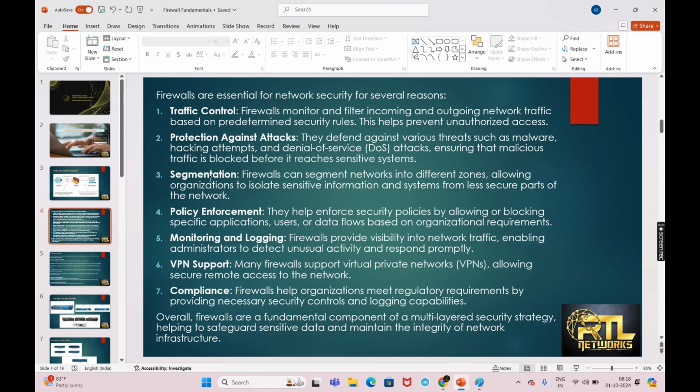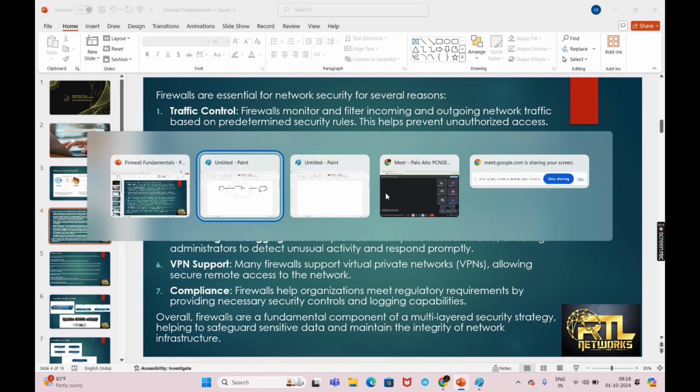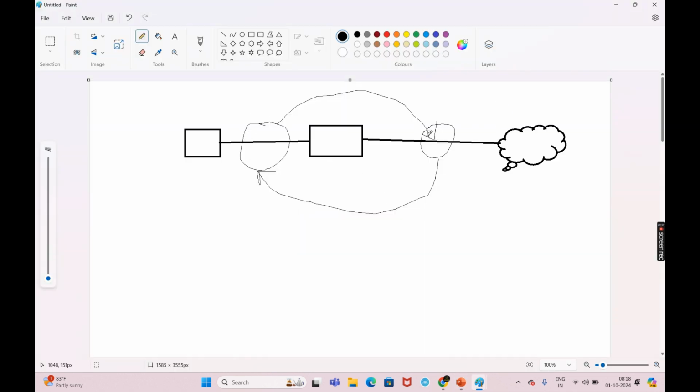And the next one is segmentation. In this, the firewall is used to maintain the zones. Likewise, as I have discussed here, internal and outside, we have to create some zones for every firewall. There will be a zone. Likewise, in switches we have VLANs, right? What do VLANs do? A VLAN will separate the broadcast domain, right?